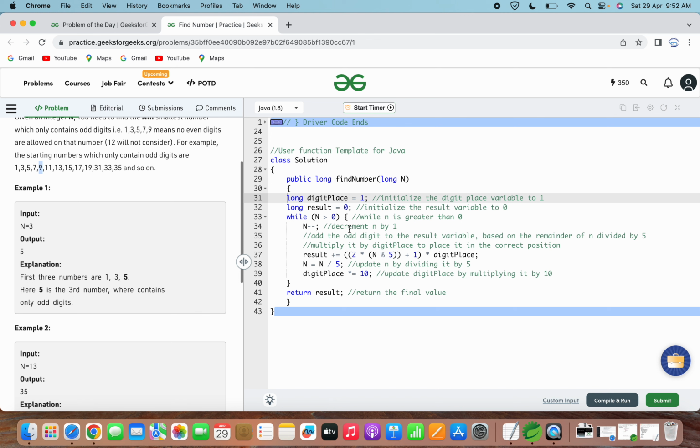After that, we apply whatever the value of n modulus 5 is in this formula, and we get the result's place value. Whatever we get from this, we multiply it with digits place.